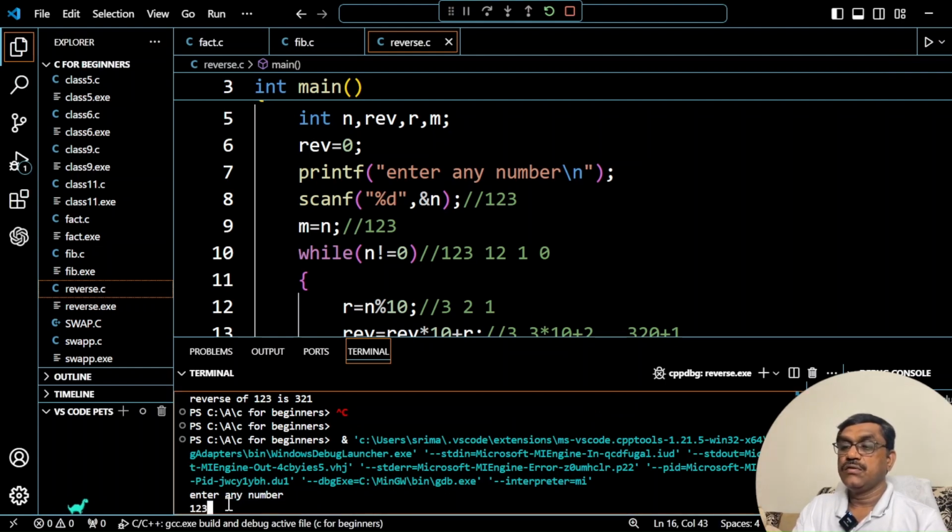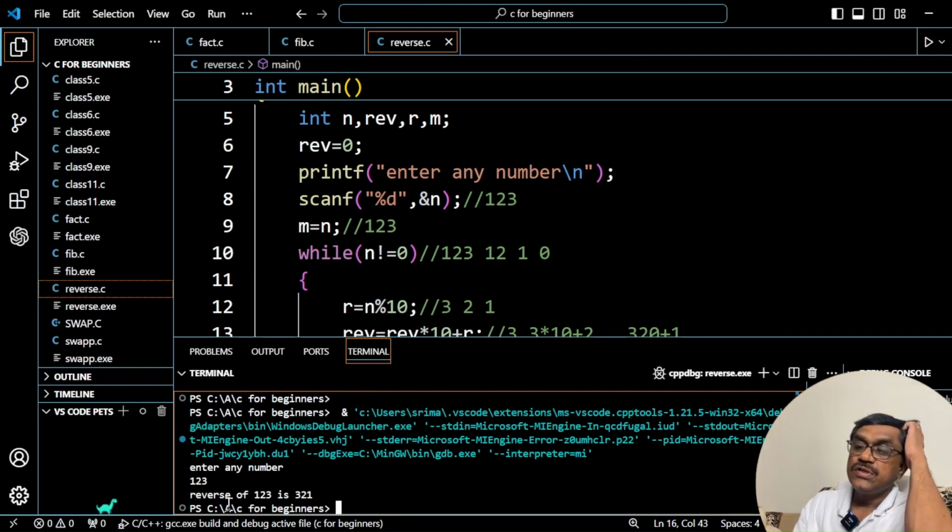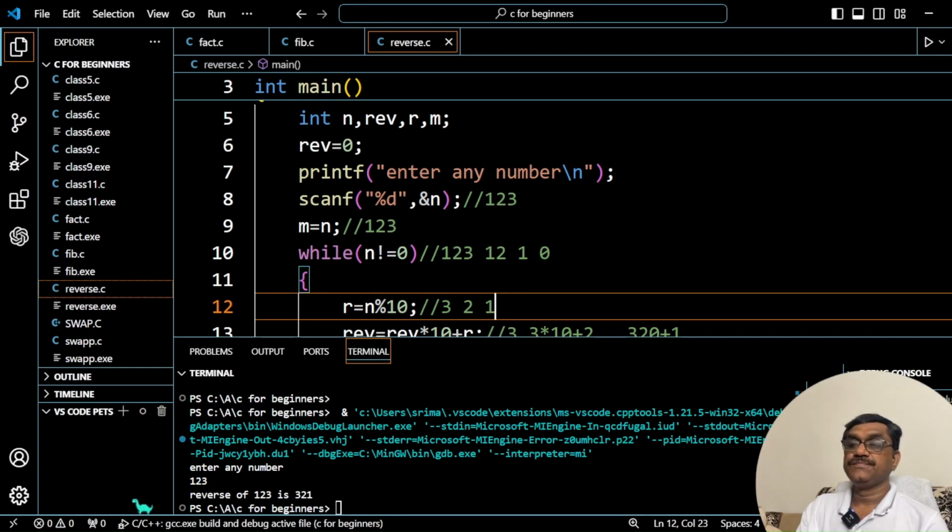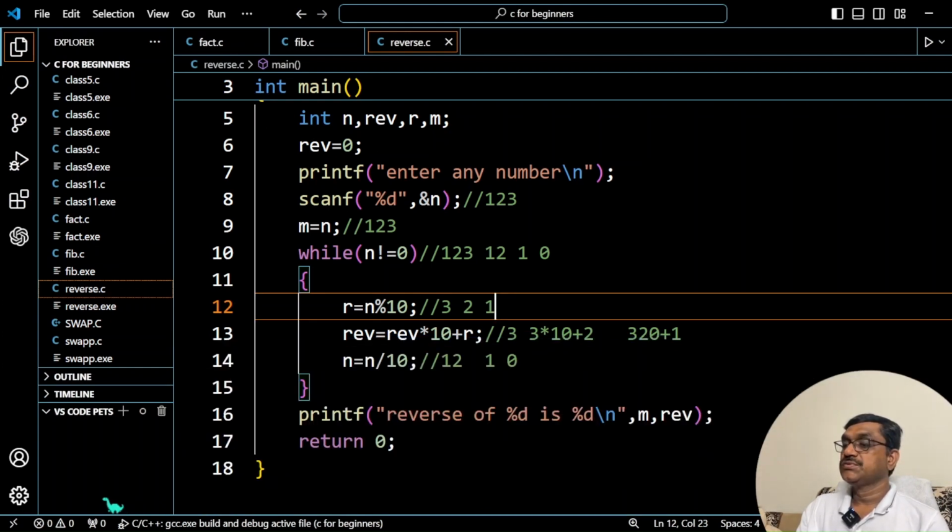123 I have given. The answer is the reverse of 123, which is 321. This is the program to find the reverse of a given number. I think it is understood.